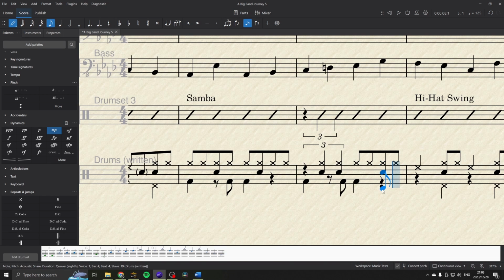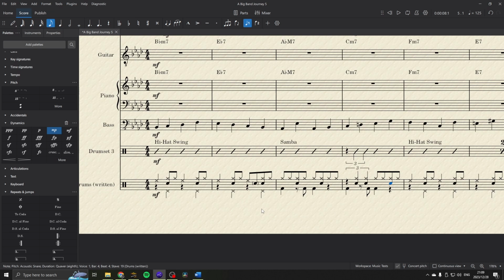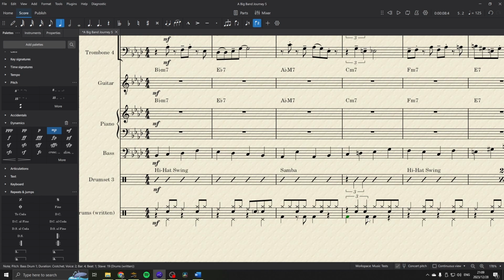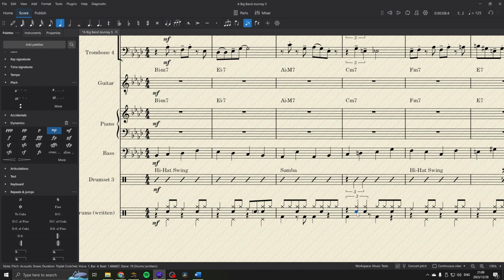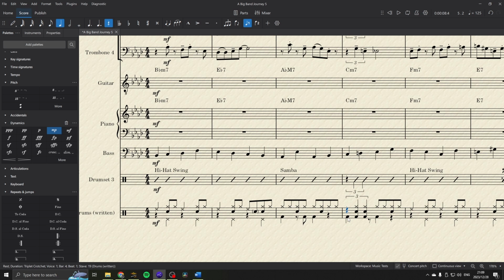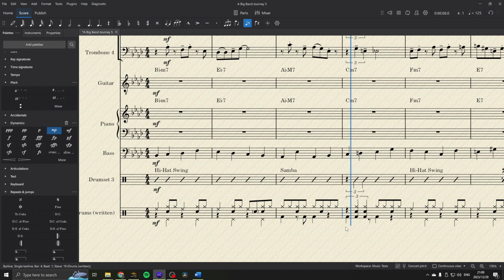And let's add one more snare there, just to get that Samba feel back again. Okay, how are we doing so far? First little section with the band. I think what needs to happen is that our kick drum must join. Let's do it like that.